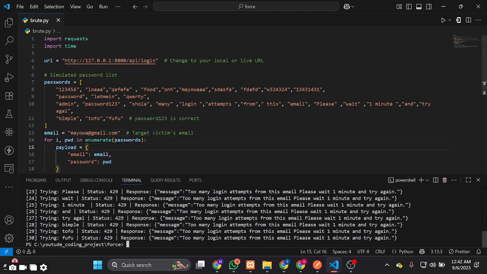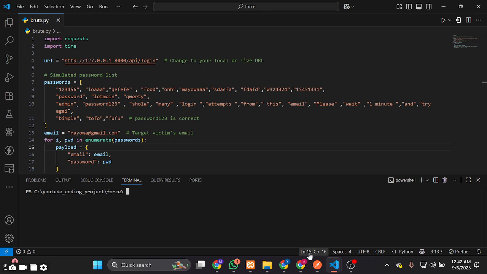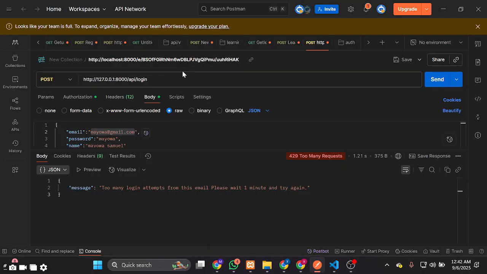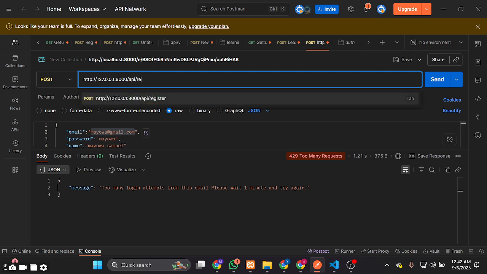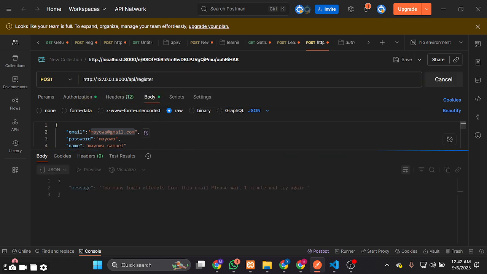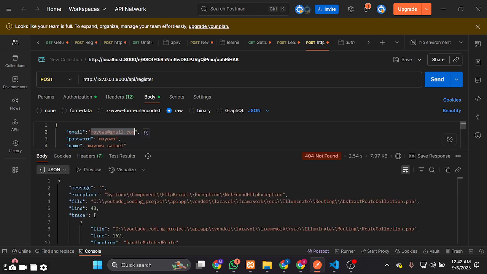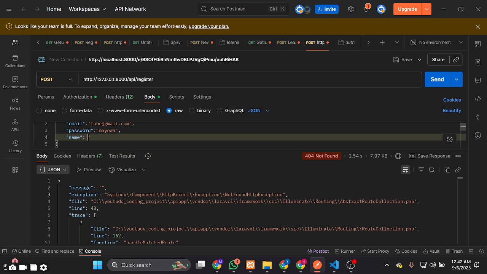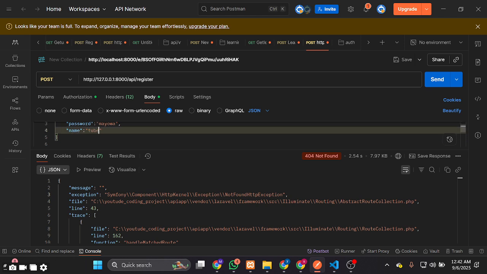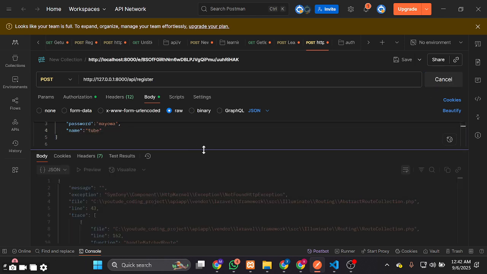So right now I am going to register a new user on my API endpoint. So I'll say register. So register a new user on my endpoint here. And I'll call this email, I'll call it tube, and I'll call the name also tube. So I'll register it like this.